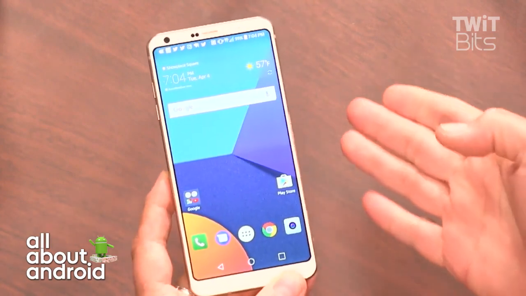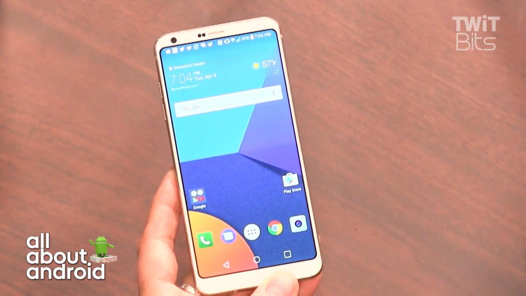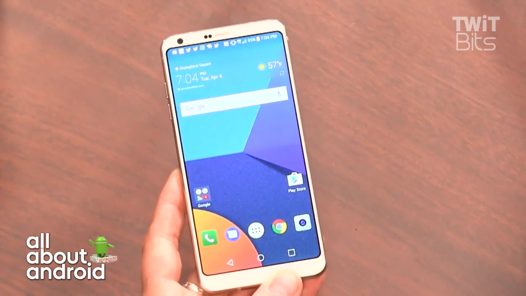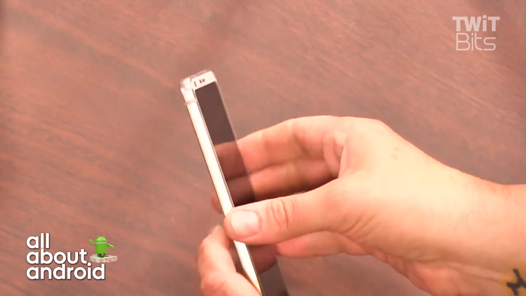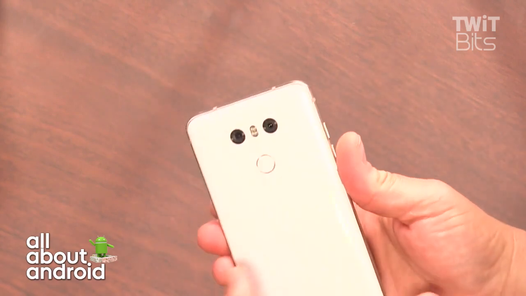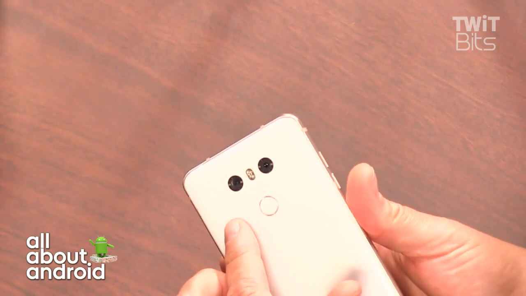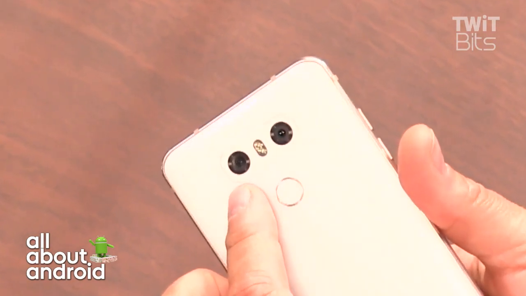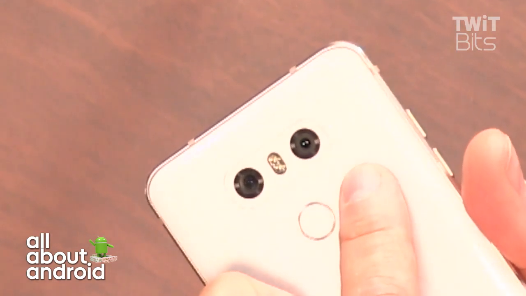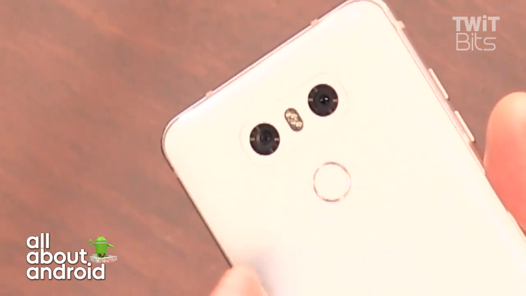To me, this is the most exciting part about this phone, the display. It's gorgeous. It's IPS. Get this, 2880 by 1440. It's exactly 2:1 aspect ratio, 18 by 9. And then, in the back, you've got the signature dual camera and fingerprint reader. So there's a wide angle and a regular. And this year, they're both 13 megapixel.